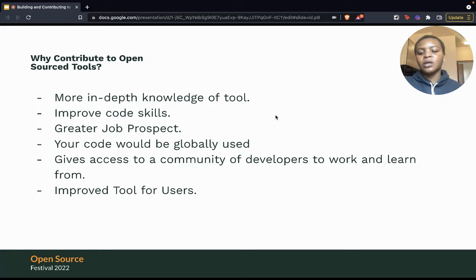An overall improved tool for users. When you get to work on tools that impact your life, or that impact several people's lives, the fact that something you do is going to improve the tool overall is a very good motivation to work on open source tools, because we all want a better experience for ourselves and the people around us.